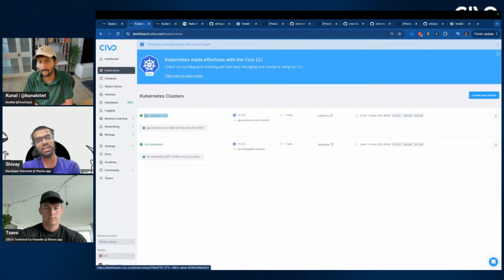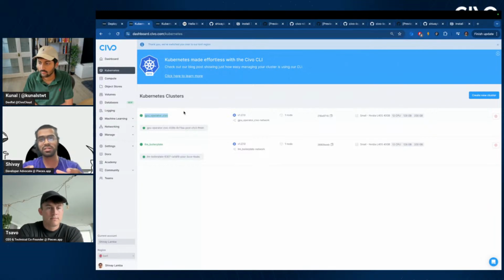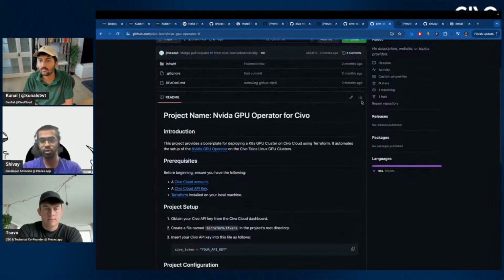So this is the one which got deployed, and I just deployed it like half an hour ago. That's one thing to keep in mind, that this is how you would basically set up a base cluster with support for GPU, because that is something that is important to keep in mind whenever you are deploying or leveraging a GPU based Kubernetes cluster with the help of Civo.